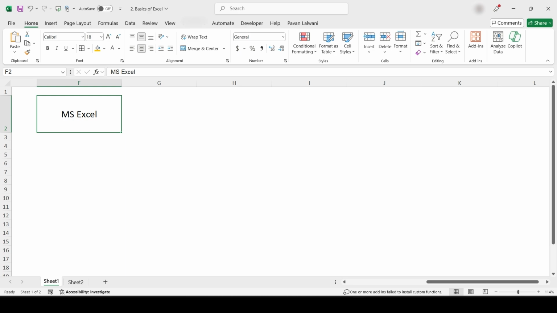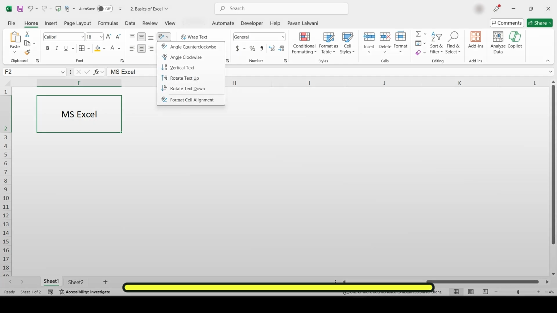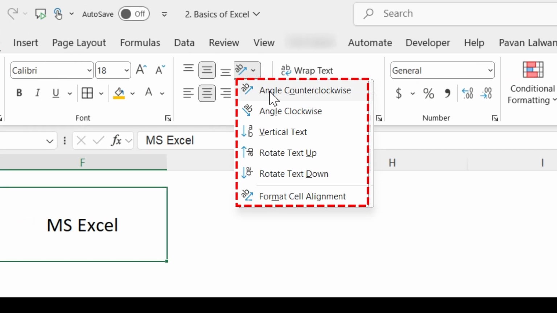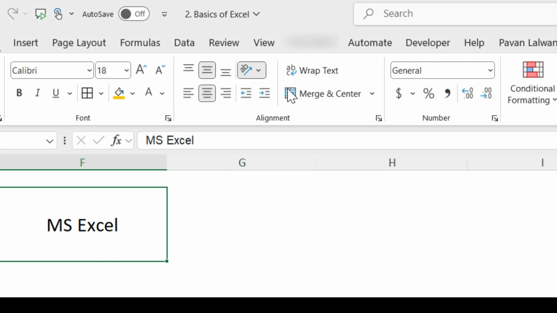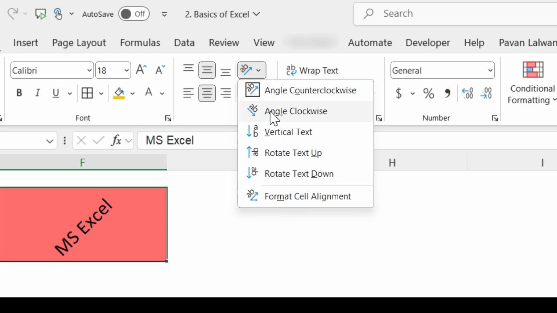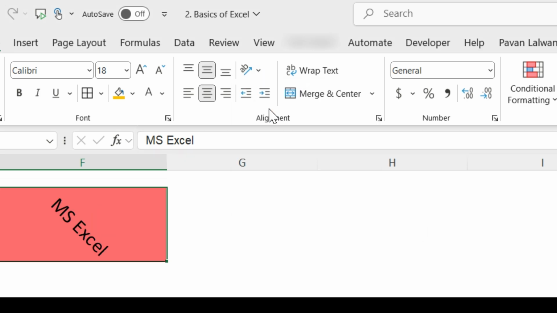Now when I select this text, if I want to change the direction, the next part would be changing the direction. Here are some options: angle counterclockwise, angle clockwise, vertical text and rotate. I want you to see this option over here, which is the orientation. If I select the first option, you see the text is going upwards. If I select the other option, angle clockwise, it's going downwards.